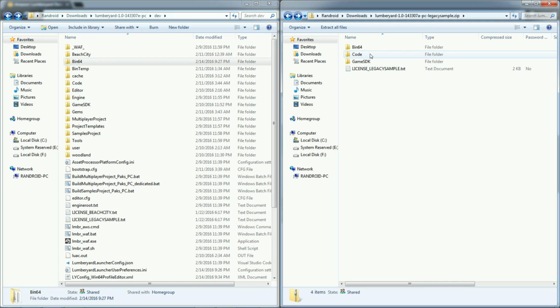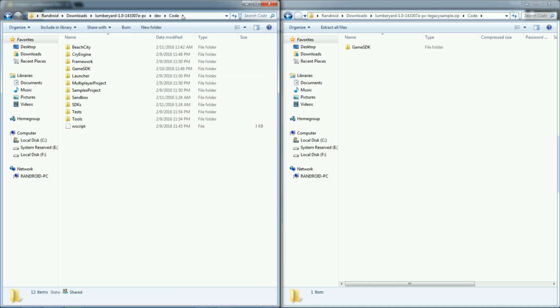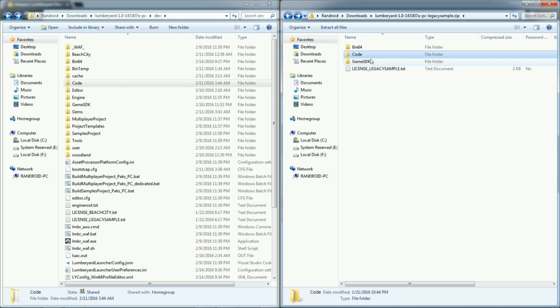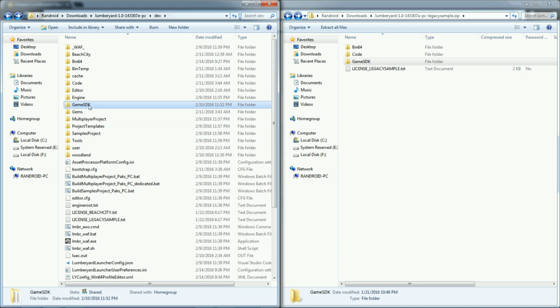Next, this code folder, which matches up with the code folder in Lumberyard. Drag over Game SDK, just like I did here. And lastly, this Game SDK goes here in this root folder, just like you see here.